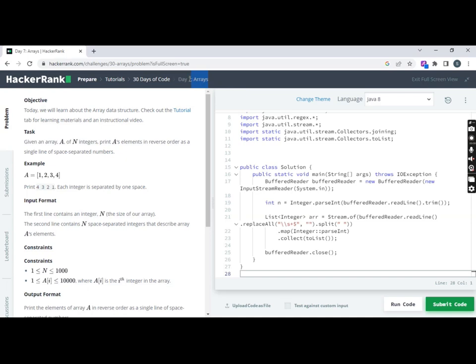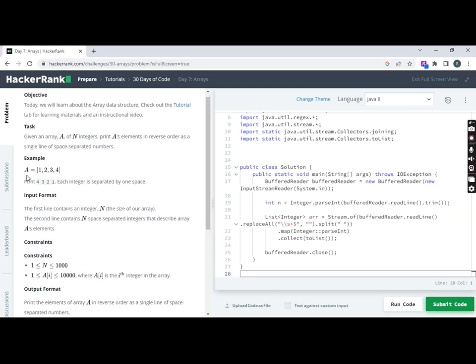Today we are going to deal with arrays. Okay, so this is our problem definition. Given an array A of n integers, print A's elements in reverse order as a single line of space separated numbers. So this is what we need to do. Further, there is an example: 1, 2, 3, 4 is the input and 4, 3, 2, 1 is the output, meaning the input's reverse order is our output.